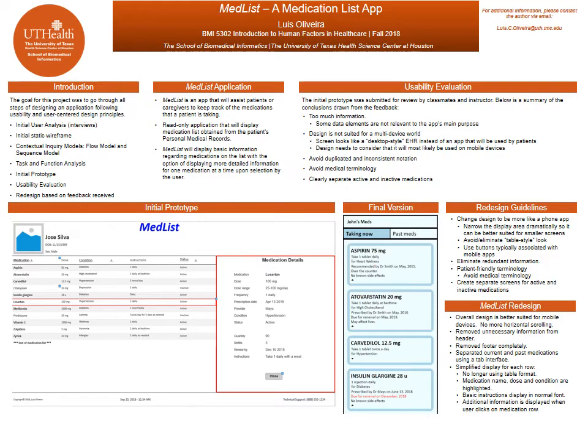And you can see that the overall design is much better suited for mobile devices. There's no more horizontal scrolling. Everything looks more like a phone app. I removed almost everything from the header, just left the name of the person. Removed the footer completely. Separated current and past meds. So now if you touch or click on Taking Now, you will see the current meds. If you click on Past Meds, you will see the inactive meds.